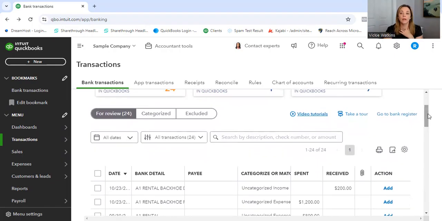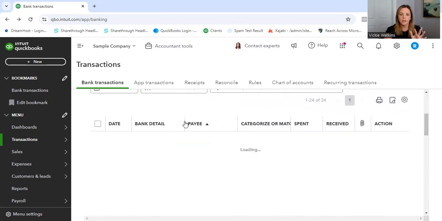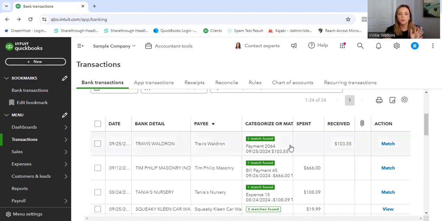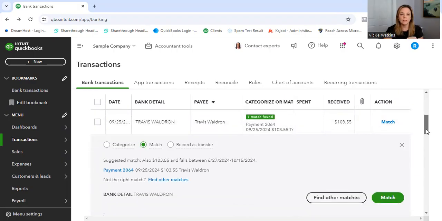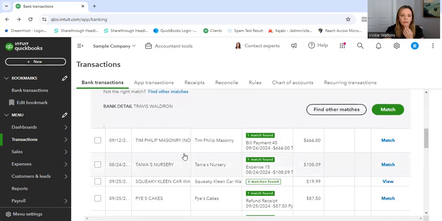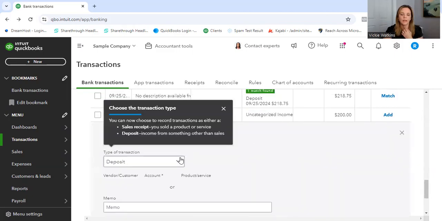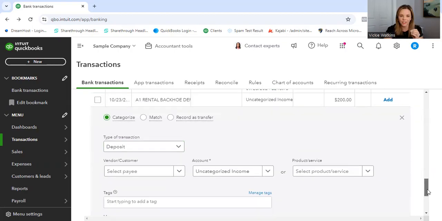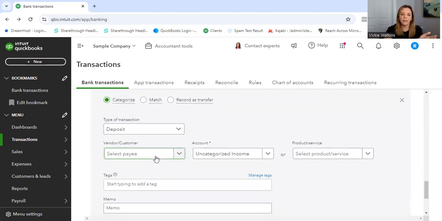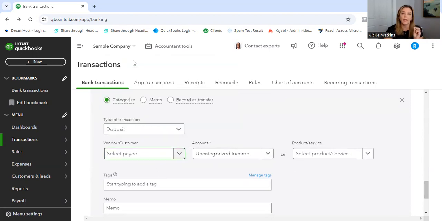And one other quick tip that I want to share with you that I know you'll be utilizing when you're in this dashboard is you can add vendors. Let me find one that's not a match. Here's an add. So you can go in, click into the transaction and select payee. Maybe this payee is not created, so you need to add a new vendor. You can quickly do that here.